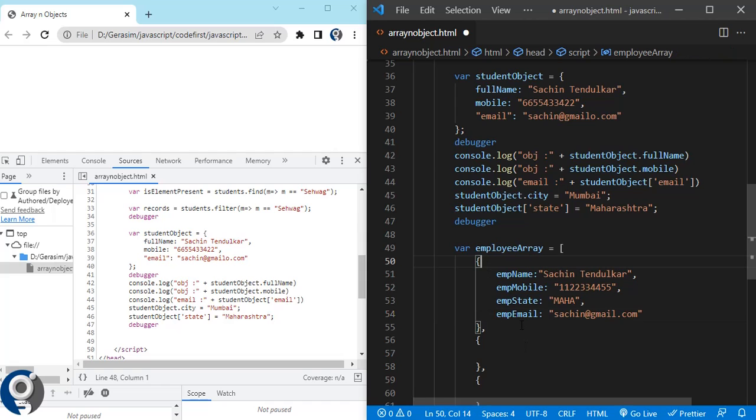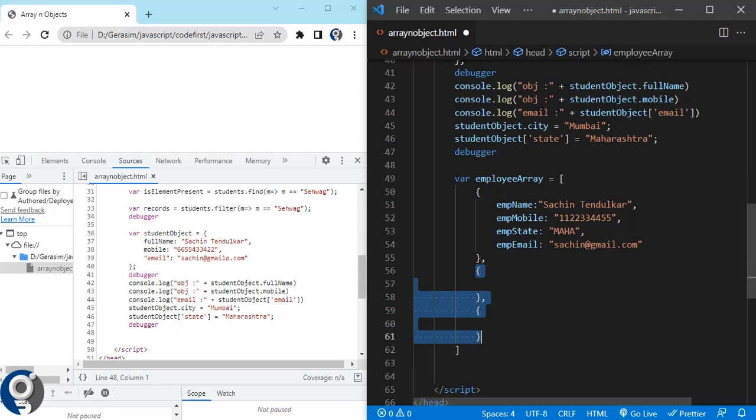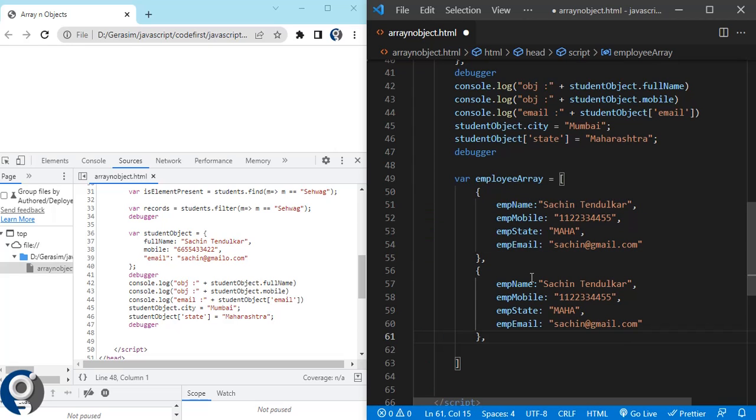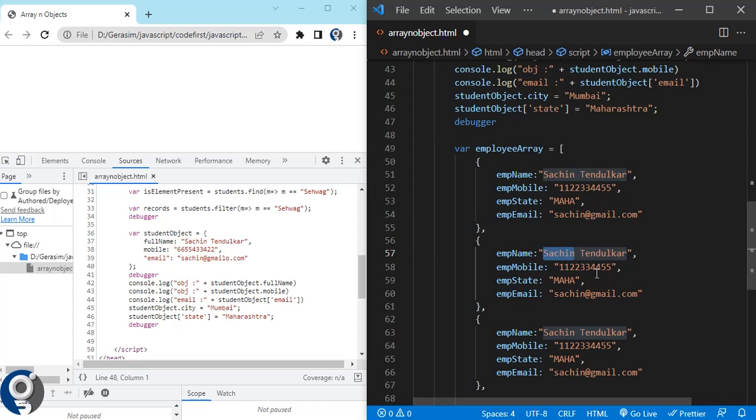Okay, this is one object, so what we normally do when we have to create an array is just copy and paste it, comma separated. That's it. Here we will have a second record, and the number will be something else. Like this we will have some different data.